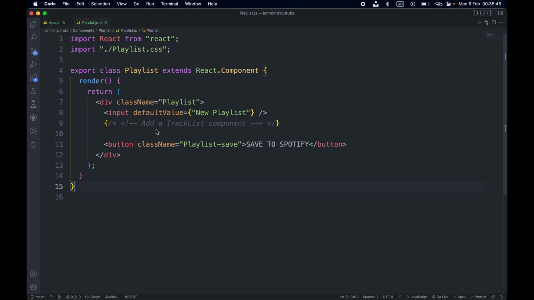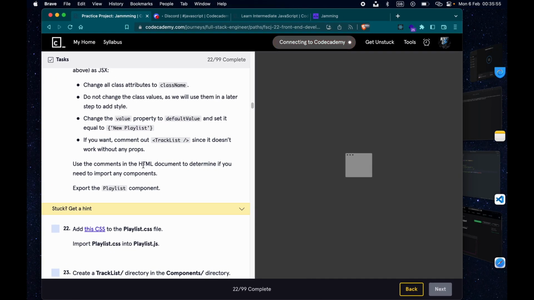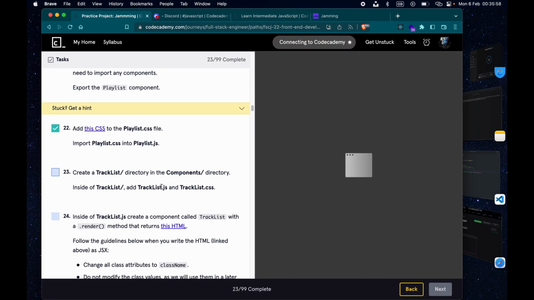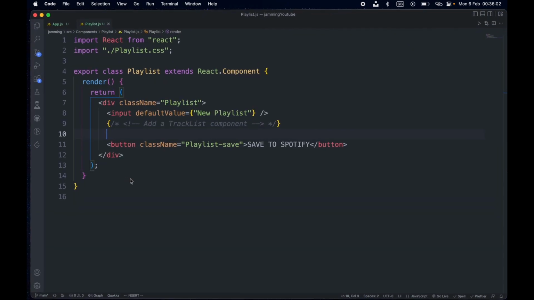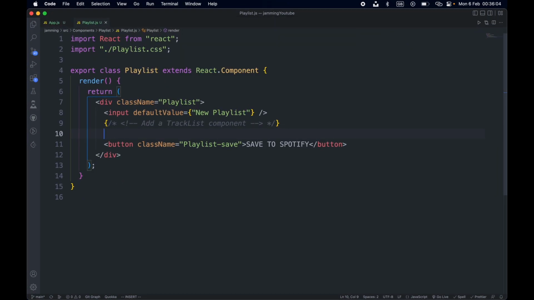So in all of those files we had these comments telling us to import some other stuff. So this is pointing towards the TrackList component, which was given to us here. Yeah, we have it here. Create a TrackList directory. We are gonna do that.